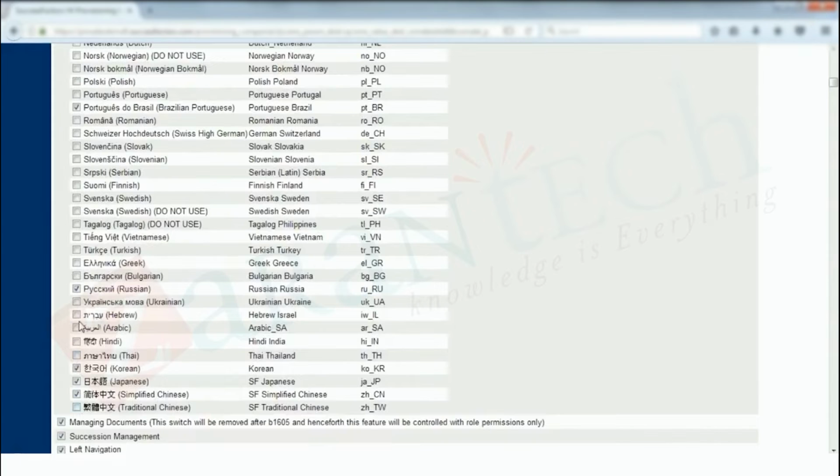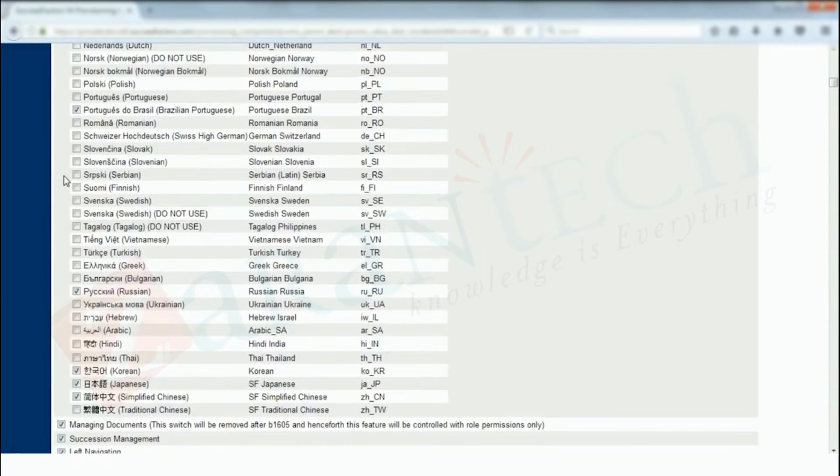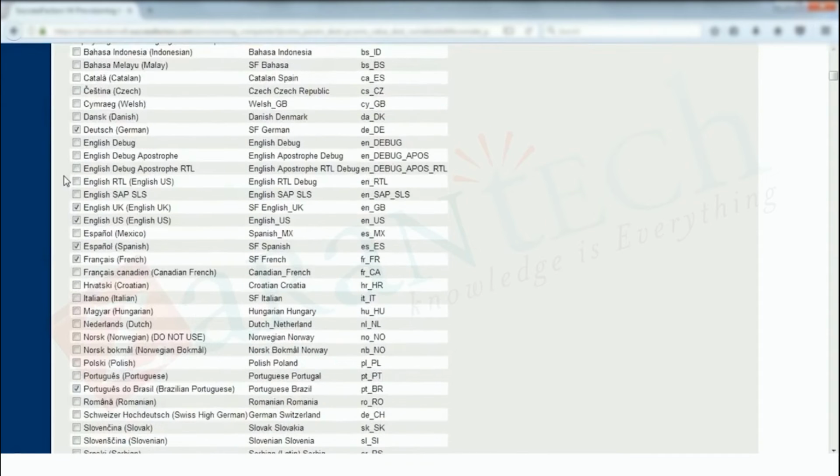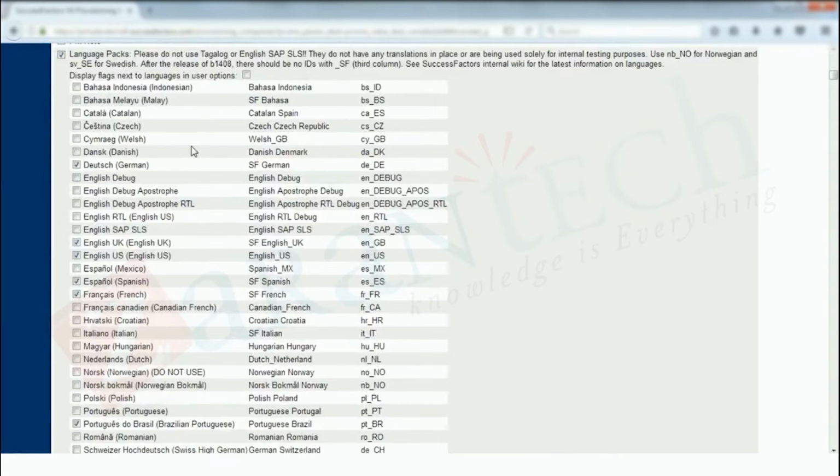So there's the various options. A few of them are already selected. This is a demo system. Here you have to take the decision of selecting and deselecting the required languages. And like this we have many things.